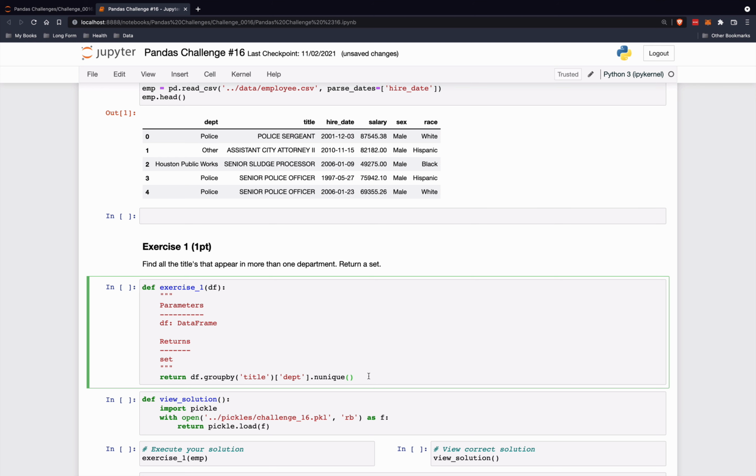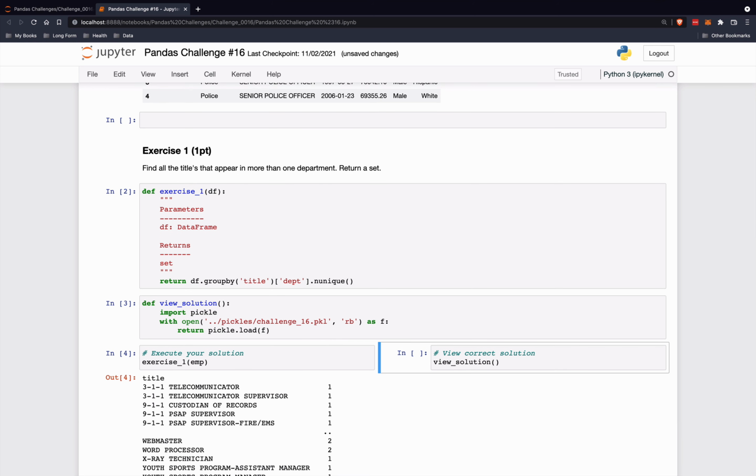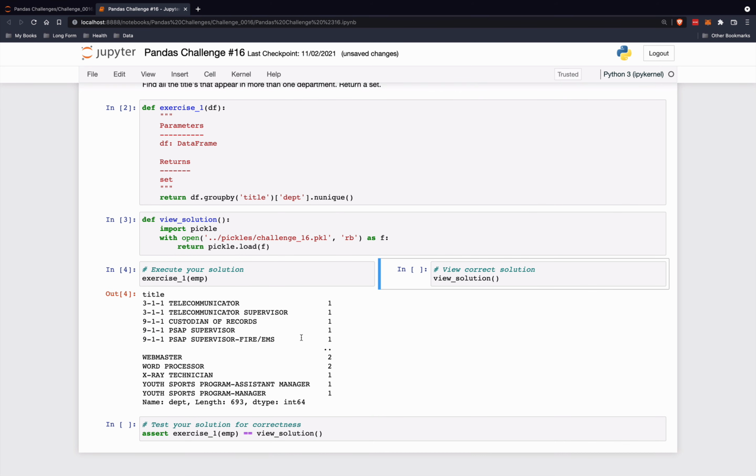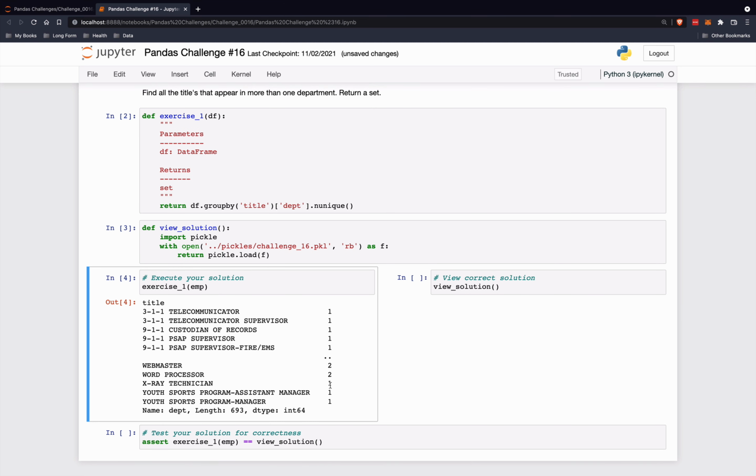So let's go ahead and run this. This is not the right answer, but we just want to see what goes on. So here's a couple over here that have 2. This title, Webmaster, appears in 2 different departments. Word Processor also appears in 2. Okay, so that's good. So what we want to do is just filter for those that have 2 or more. We don't want the ones that have 1.